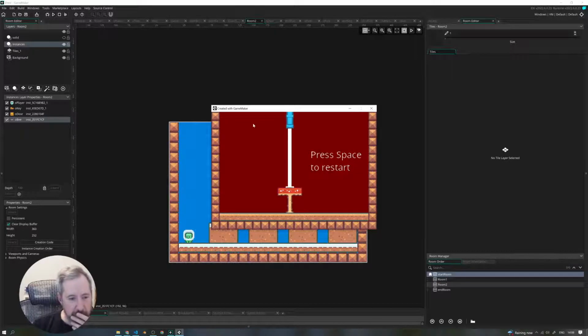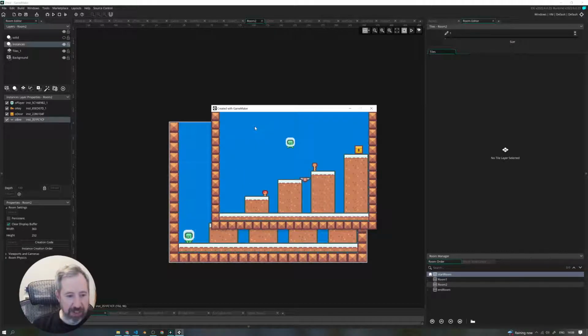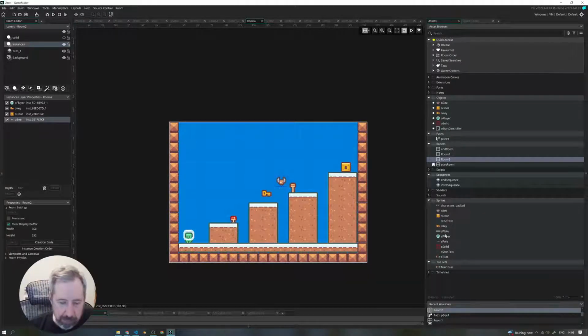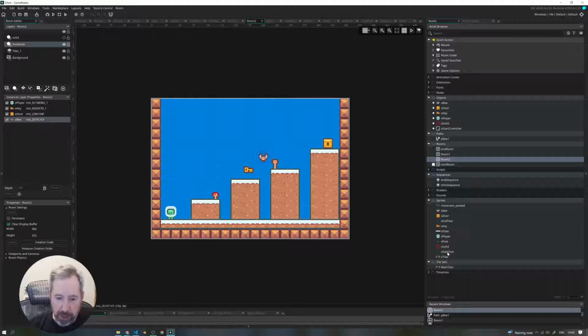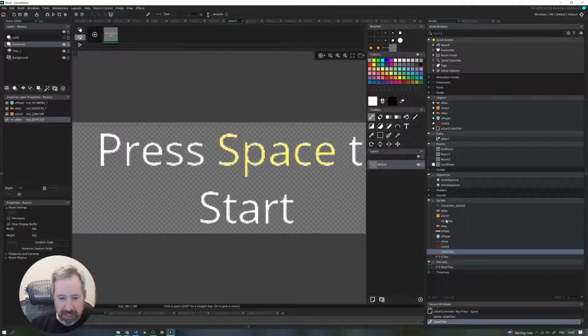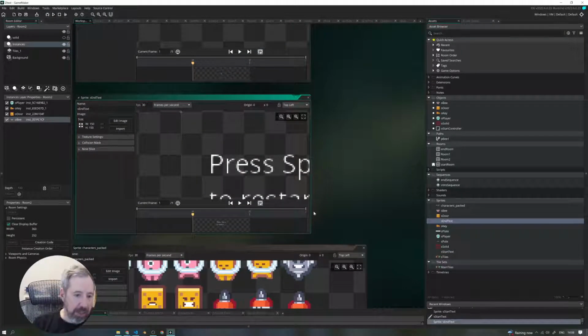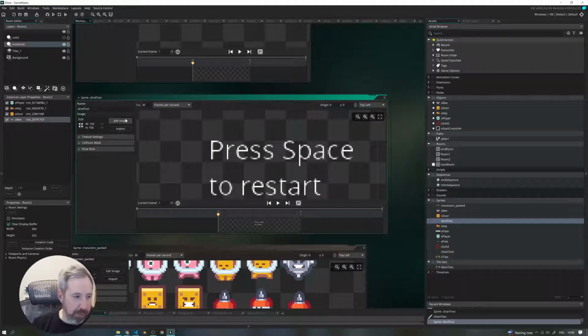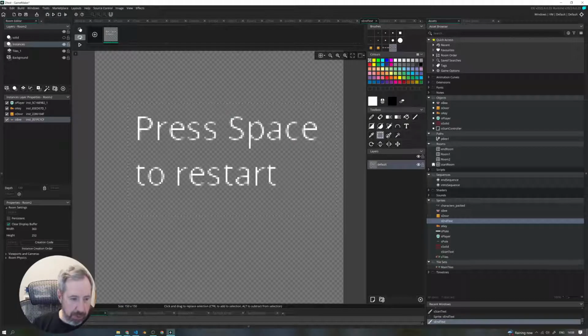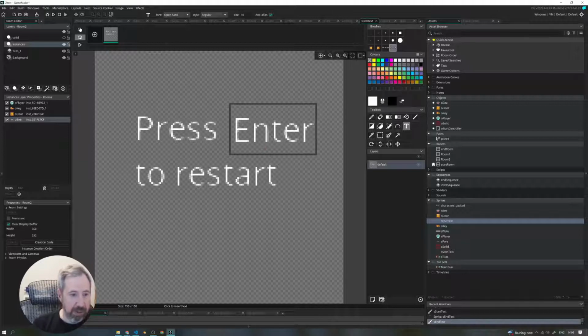Now, we've got press space to start. So what's happening is, if I've got space pressed, it starts again immediately. We could change that just very quickly. So where I've got the start text, I'm just going to edit that. Whoops, not the start text, the end text. I'm going to change that very quickly. I'm going to delete this and put press enter.